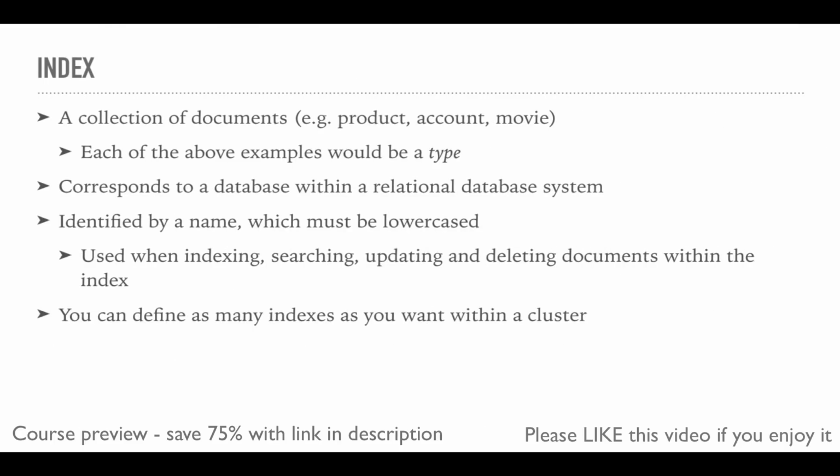Another key concept in Elasticsearch is an index. An index is a collection of documents, which could be a product, an order, or something like that. These examples would be a type within an index. I will explain what a type is in just a moment. The easiest way to understand what an index is is to think of it like a database within a relational database system. This might not always be true because it depends on how you design your cluster, but it's a good starting point nevertheless, and will hold true for most use cases.